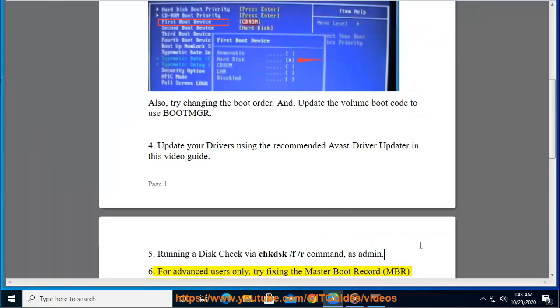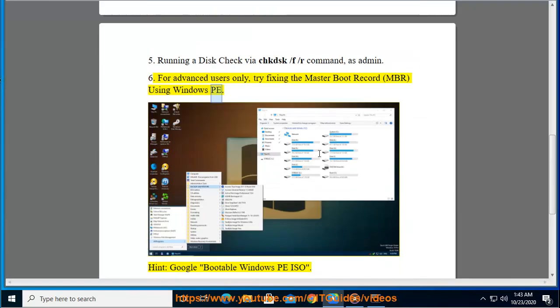6. For advanced users only, try fixing the master boot record, MBR, using Windows PE. Hint: Google bootable Windows PE ISO.